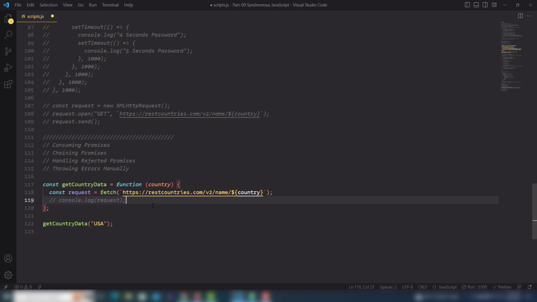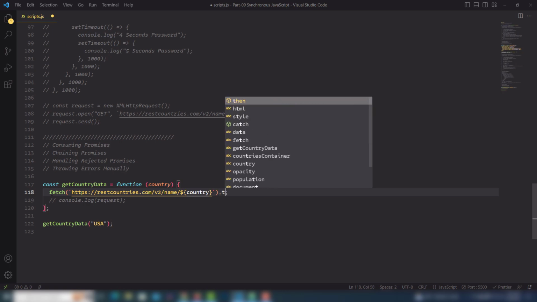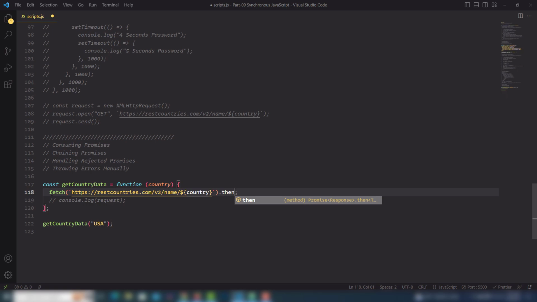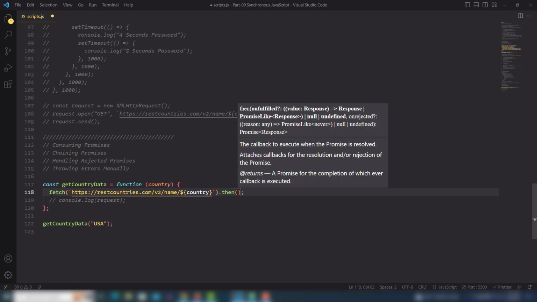So I'm going to comment that out, and I also don't need this one because I just use fetch. After the parentheses you need to use then. This is also a method that is used to return the data. After the then, it takes a callback function. Inside that you need to pass the function that will return the data. Which data?